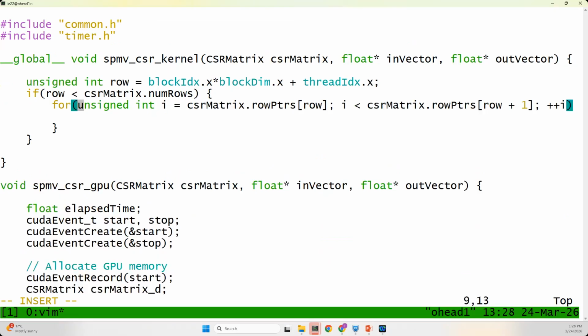So somebody's asking, should we check if the row is less than num rows minus 1? No, because remember, we want to process the last row, but the CSR matrix row pointers array itself, its size is going to be num rows plus 1, right? So that's why this row plus 1 is not going to go out of bounds, okay? Because the row pointers array, its size is num rows plus 1, where the very last element contains the total size of the array. In other words, that's where the last row ends. Okay.